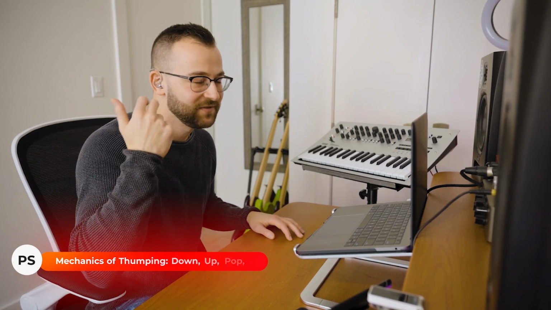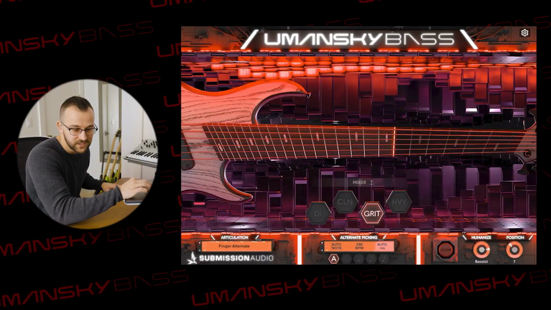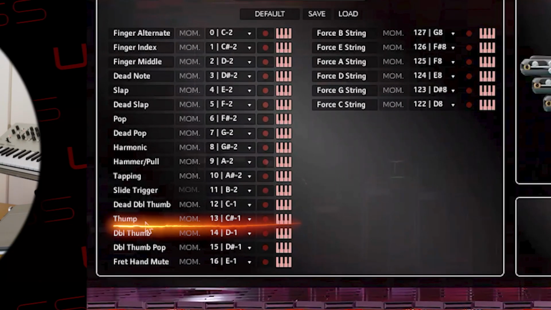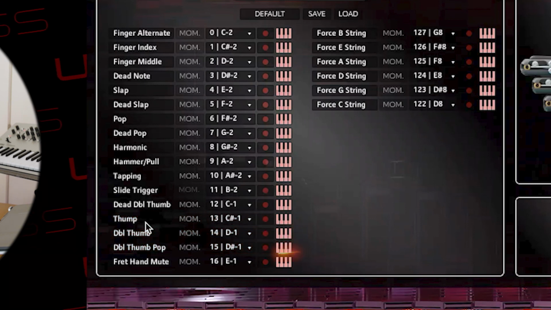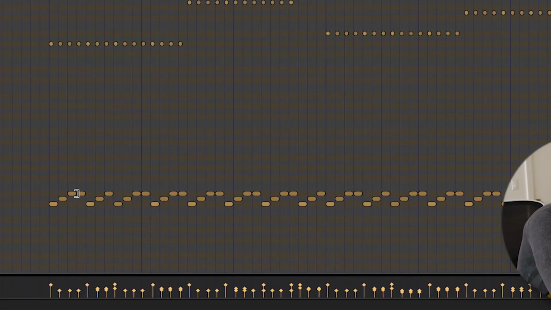So the mechanics behind thumping are essentially just down, up, pop, pop. Right, so you have these 3 fingers going on. So if we look at our key switching menu, we have thump, which is your downstroke, double thump, which is your upstroke, double pop, which is your index finger, and then middle finger. So this pattern is gonna go 1, 2, 3, 4, 1, 2, 3, 1, 2, 3, 4, 1, 2, 3, 4. So we have down, up, pop, pop, down, up, pop, down, up, pop, pop, down, up, pop, pop.